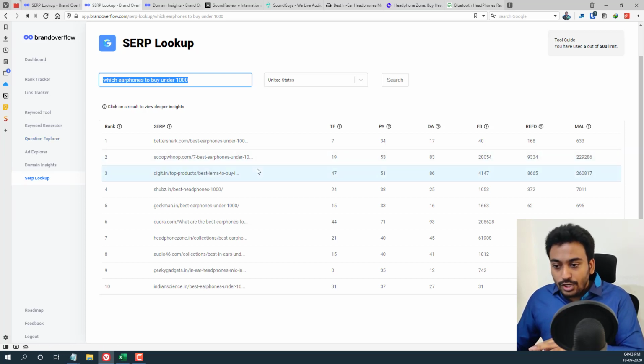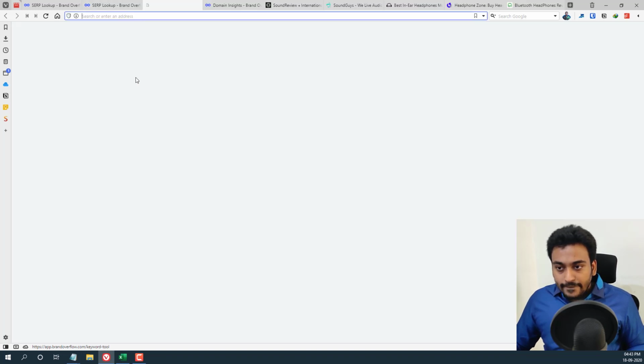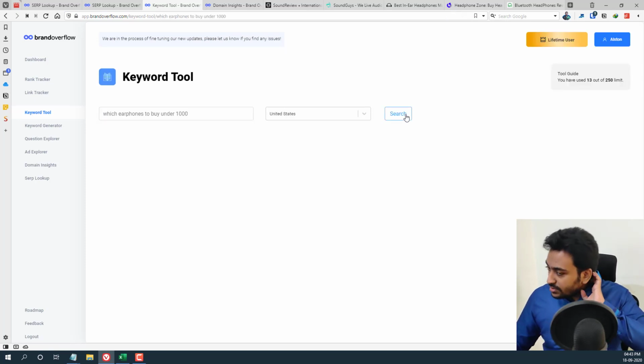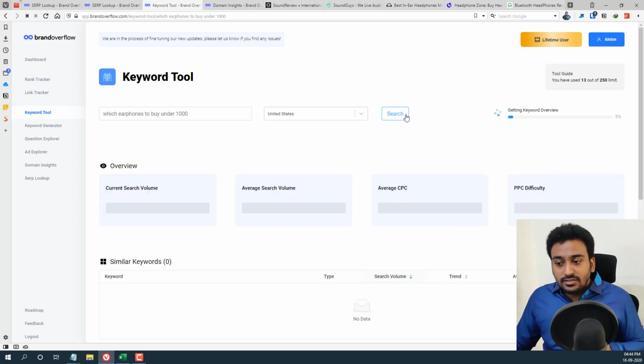Finally, before I go into selecting this as one of my long tail, low competition keywords, what I would do is go into the keyword tool and try to enter this keyword. This is what I would do as a final step before deciding on this keyword, and try to see the search volume.